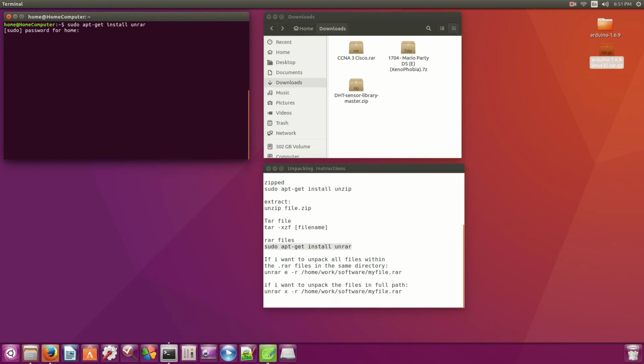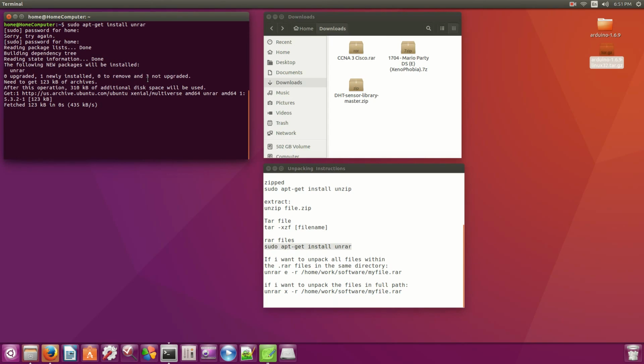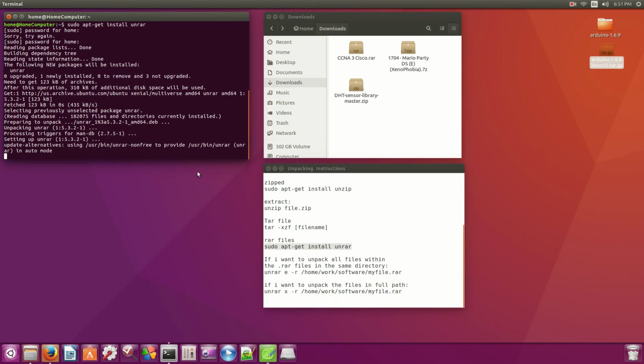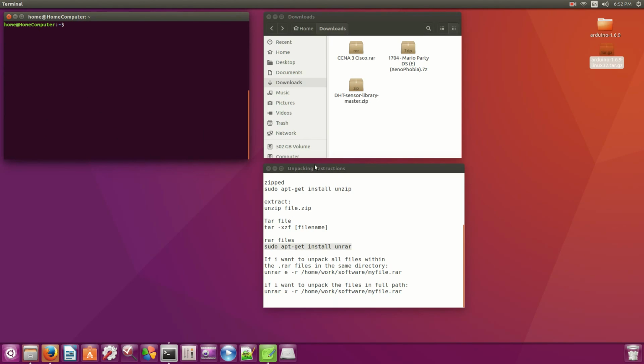So my password. Oops, I mistyped my password. There you go. Now it's installing this. It should take no more than a minute to install all that. And there we go. Boom. If you press up, you will see the last commands that you entered. Okay, so now, if I want to unpack all the files within the same directory, I will follow this command.